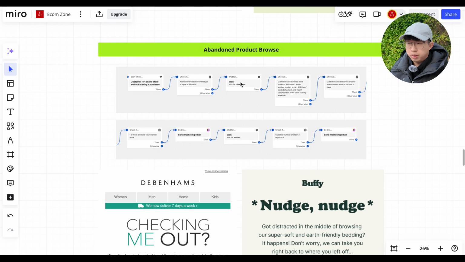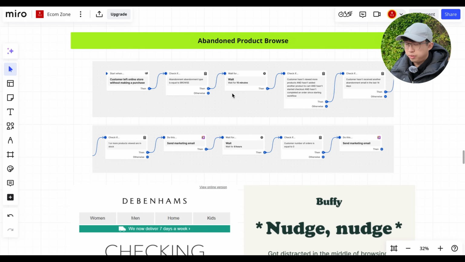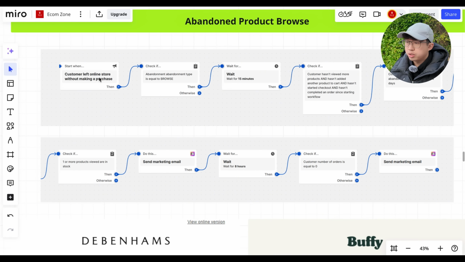The next important email flow you need is abandoned product browse. Again, this is the flow here. So customer left online store without making a purchase. So the abandoned type is browsing. So you'll wait 15 minutes. If this customer hasn't viewed more products, hasn't added more products to the cart, hasn't started checkout and hasn't completed an order, then you send the email.